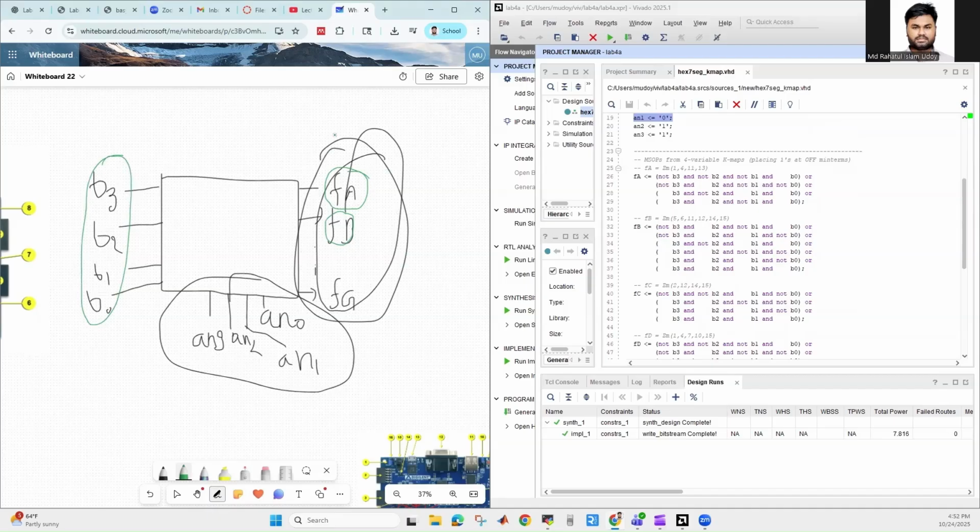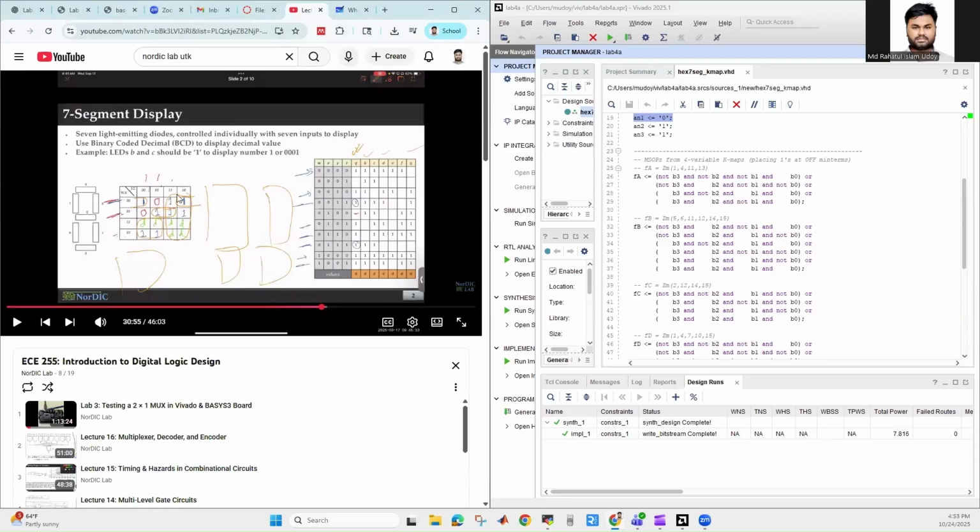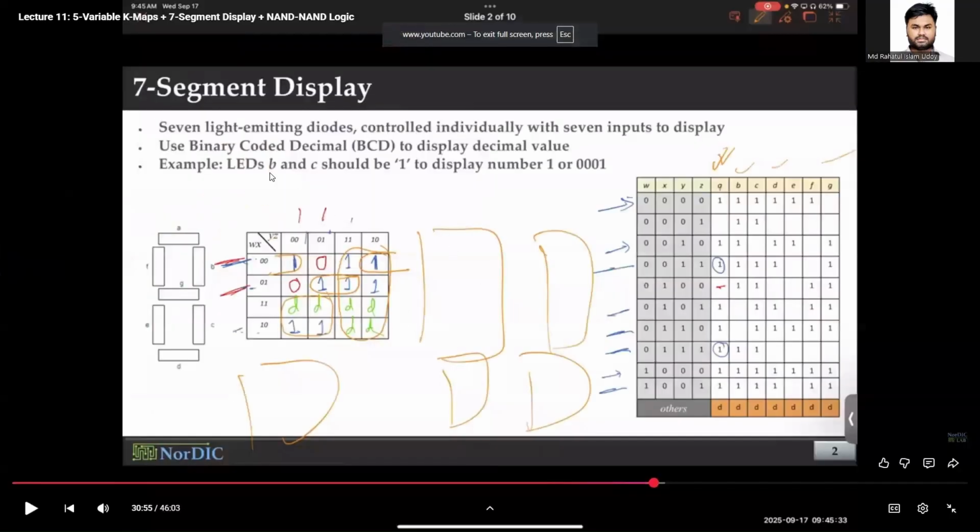In the theory class, you have seen this, right? The 7-segment display theory class. If you go to lecture 11, let me just make it big. As you can see, this is how these A, B, C, D, E, F, G signals work. This is described in the theory class.